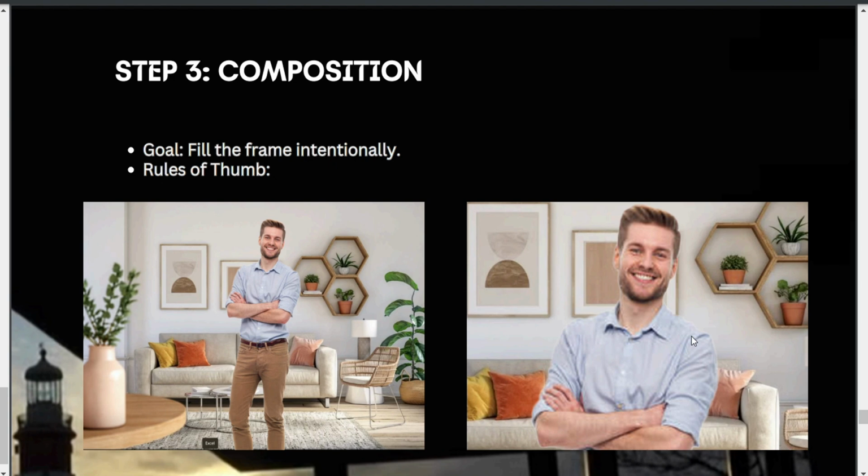That's what you want to do when we're talking about composition. You need to actually fill the frame so that you can communicate effectively and be able to separate the subject from the background, regardless of how it looks. And look at how beautiful the second one looks.